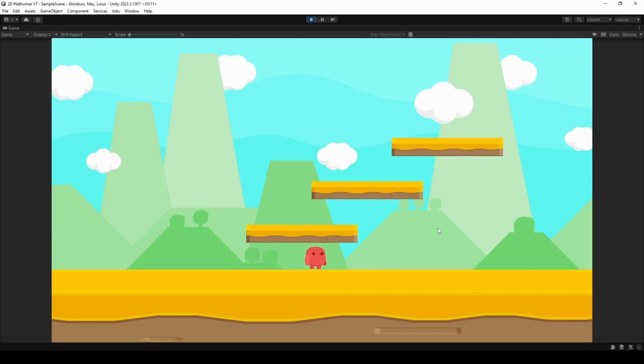We set up the background, added some items here to the scene. We added the player controller so the player can move left and right or jump up and down. We also added the animations for the idle, running and jumping there. In the next video, we'll go ahead and continue on with the game and continue adding more features.